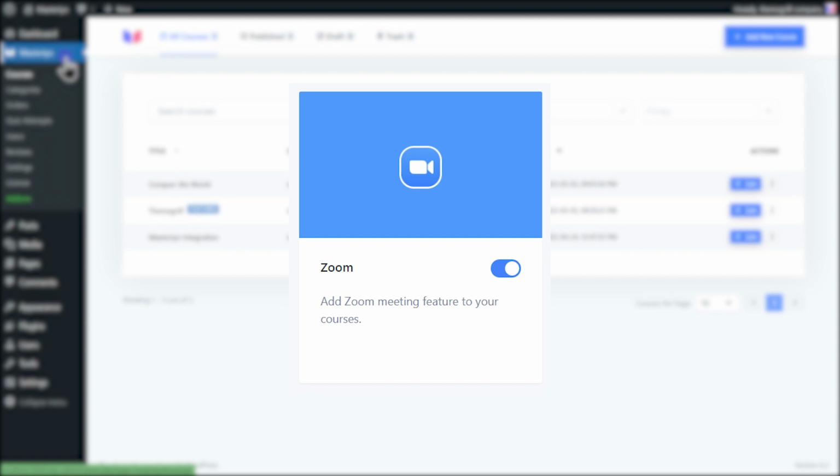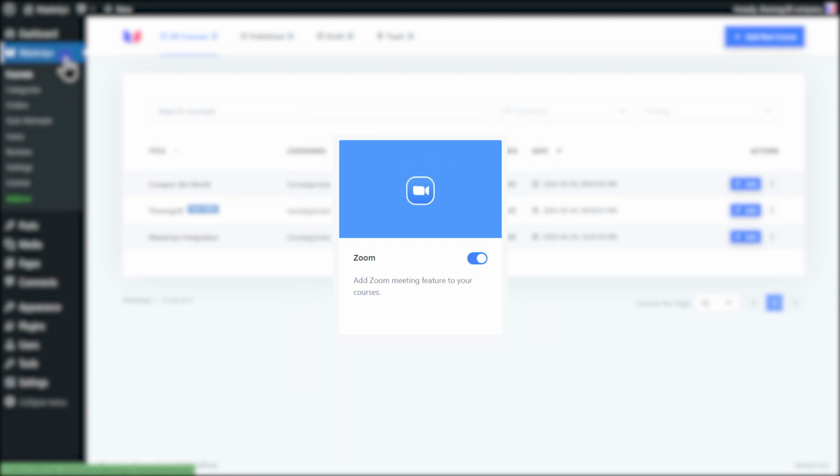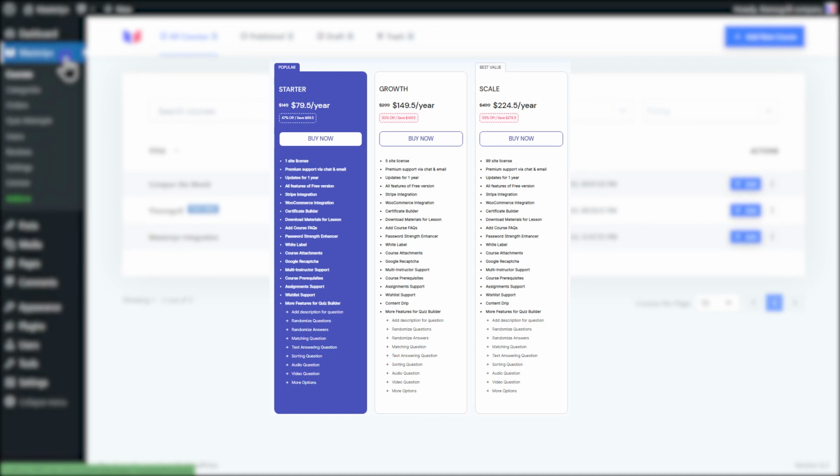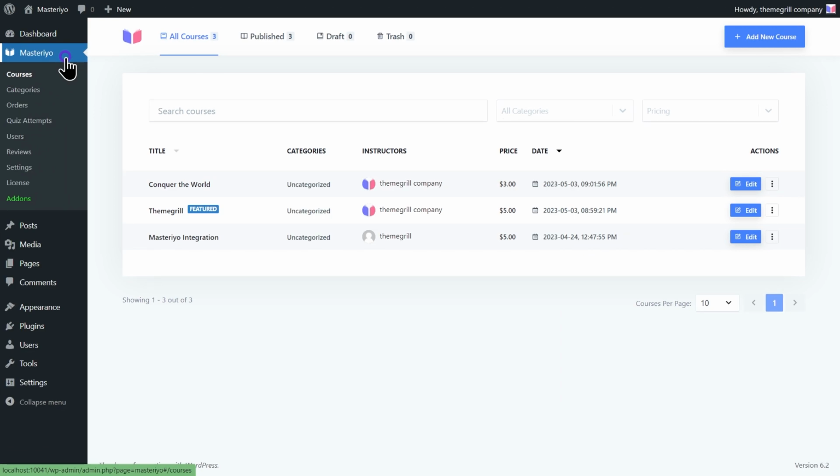Students can access the virtual classroom, participate in live sessions, and interact with their peers and instructors in real time, all within Masteriyo plugin. First of all, this add-on is only available from the growth plan of the Masteriyo LMS Pro.